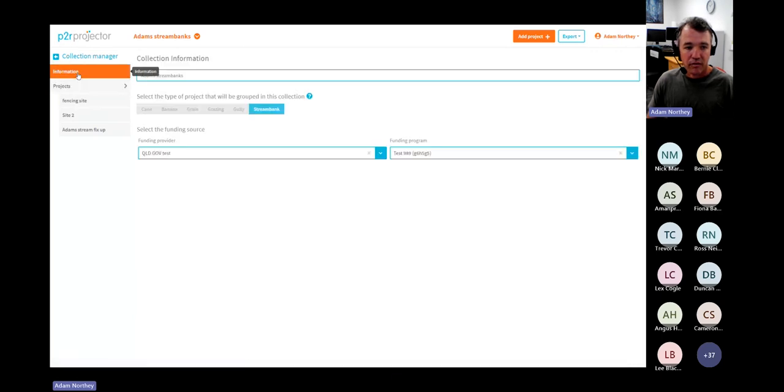So the information tab tells you the name of the collection, what type of project is in that collection, and then the funding source and funding program. So you no longer set the funding source and funding program on the individual site or the individual projects, you set it at the collection. So everything in that collection will be coming from that funding source.